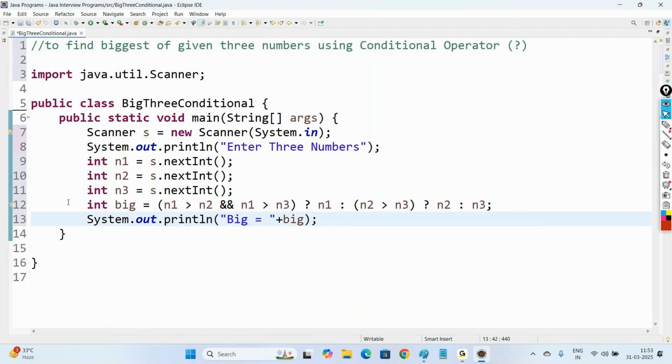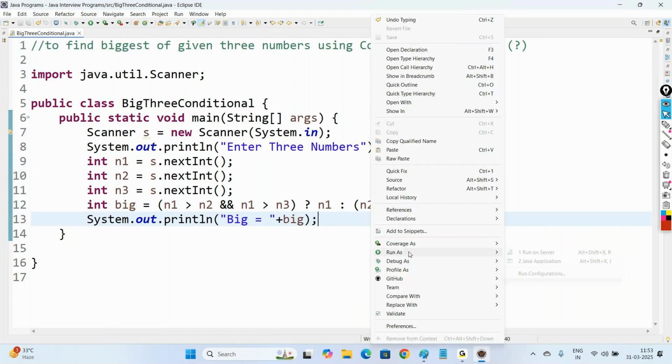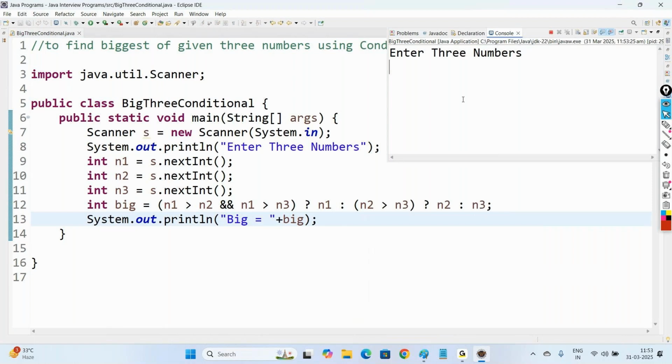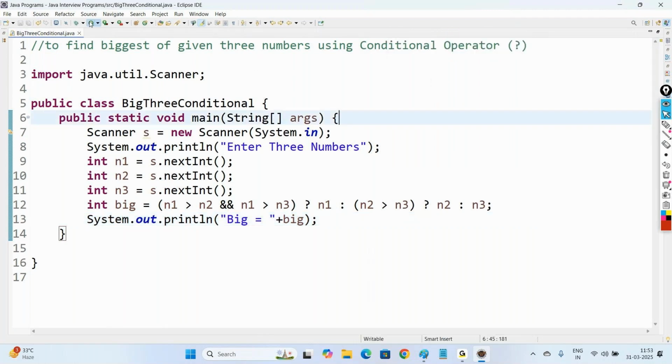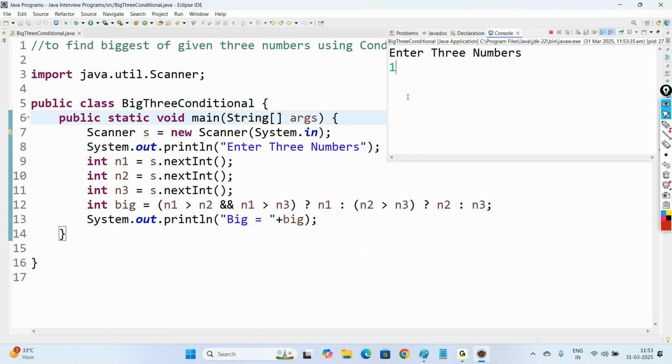Now, save this file. Right click and say run as Java application. Go with any three numbers. It's going to pull out the biggest value. In this case, second is big. Now let us run the code again. If you take 18, 16 and 14, then it's going to take first number as big. Now if you run the code again, if you say 12, 16 and 18, it's going to take that number as big here.